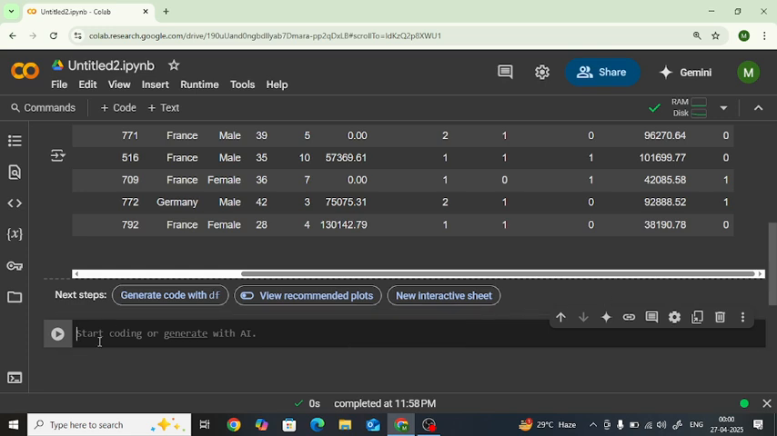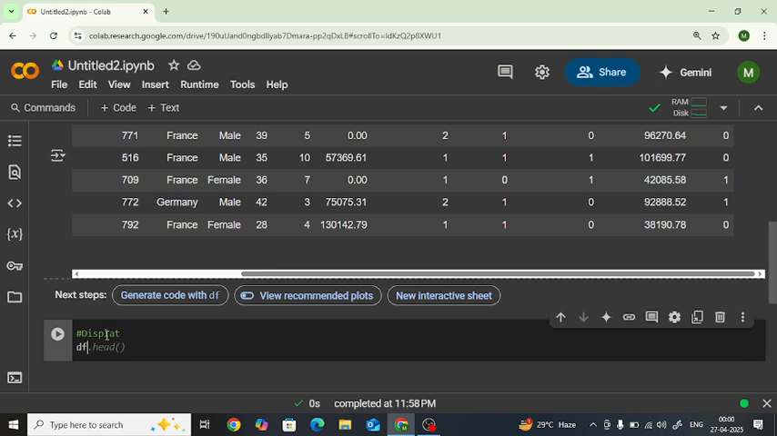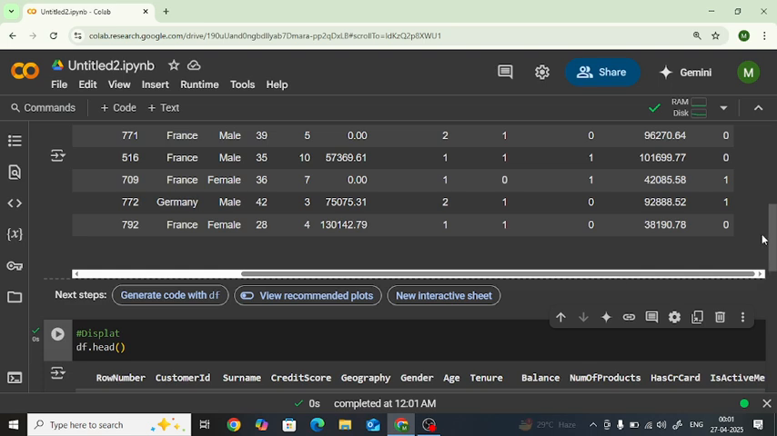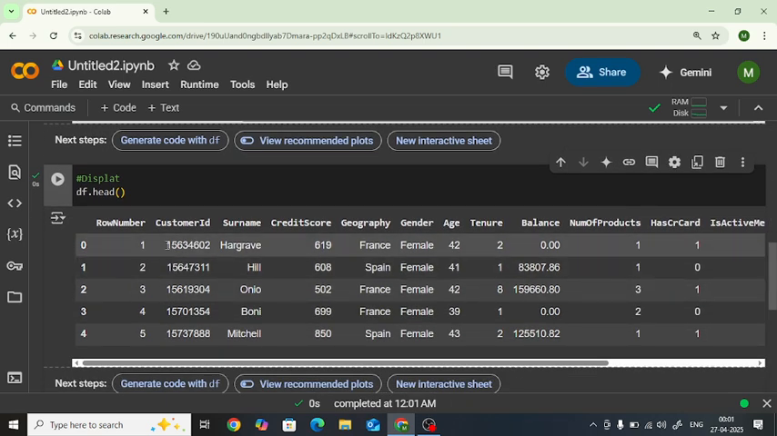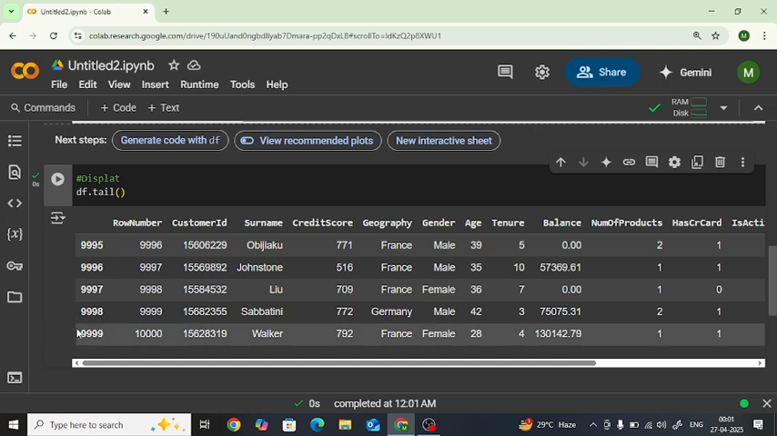So let's see, first I want to display only the top 5 or 10 rows. So let's go here and write df, which is my data, and I want to write head. So we will see only the top 5 rows here. Python starts counting rows from 0, so it's 5 rows. Similarly, if you write tail here, we will see the bottom of this data.